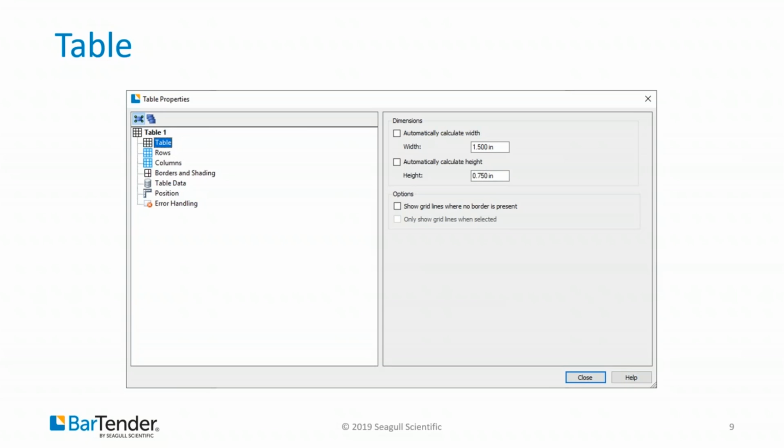We'll start at the top, with the table itself section in the properties. This is where you set your dimensions. If you would like us to automatically calculate your width and height, we can enable that here. Or if you have a scenario where you have a specific area or box where your table needs to exist, this is where you would enable that.